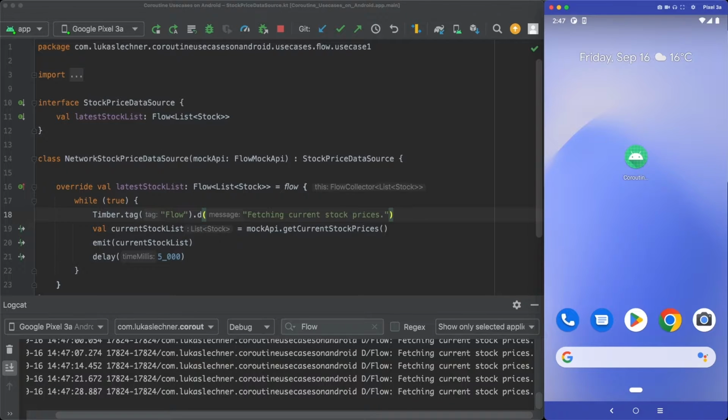and we definitely need to avoid this. What we need to avoid is to have such an infinite flow that never stops, but instead what we need is a flow that stops when the app is in the background and restarts again when the app comes back into the foreground.